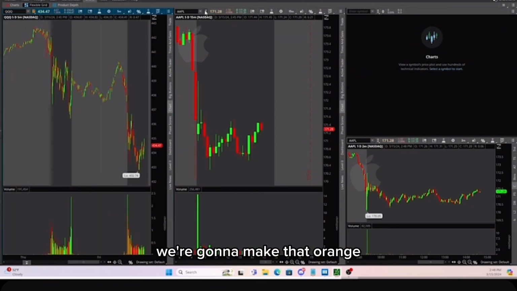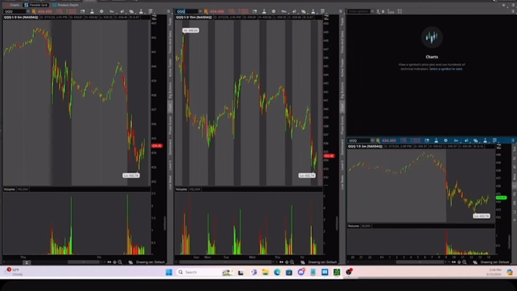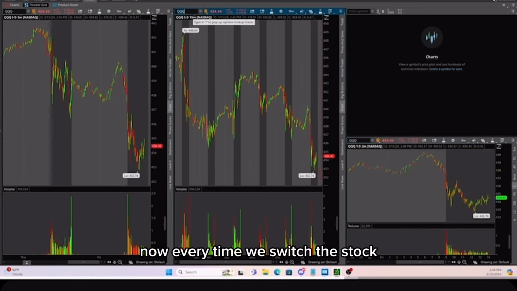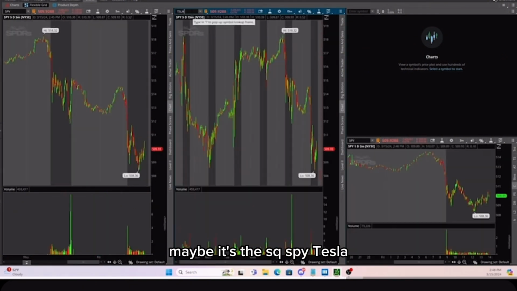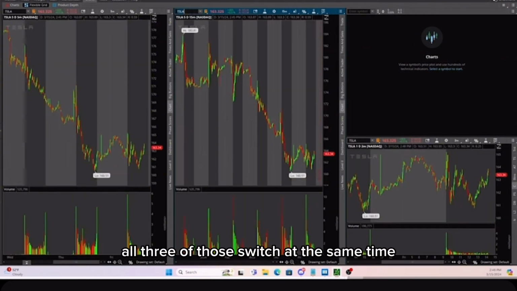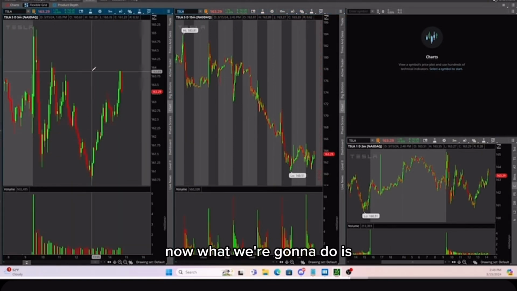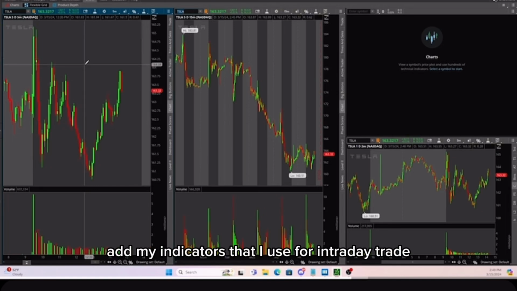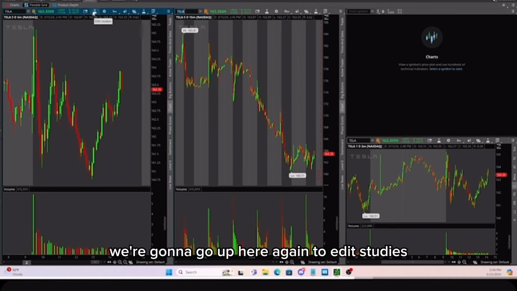So we're going to make that orange, we're going to make this orange, and then we're going to make this orange. So now every time we switch the stock, maybe it's the SQ, SPY, Tesla, whatever it is, all 3 of those switch at the same time. So now that we have these 3 set up, now what we're gonna do is add my indicators that I use for intraday trading.